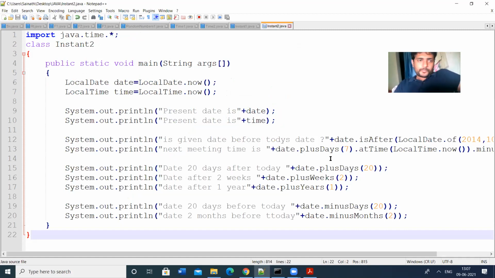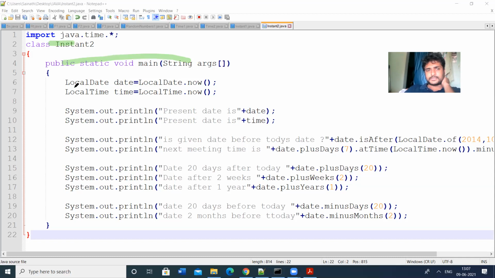So Instant2. Let us see this program. Main class, main method. Here I am using the LocalDate and LocalTime classes. These are the class names. I am creating an object date and an object time. So LocalDate.now means today's date will be displayed. LocalTime.now, today's time will be displayed. So both are displayed as output, date and time. So this is very clear.